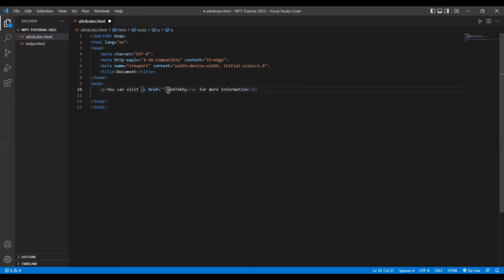So for me to point to Webtekhy, I can put the URL of the place I'm pointing to. I'm pointing to this website. It means that this anchor link is pointing to the Webtekhy website. And if I save this, let's save it and check. I've saved.